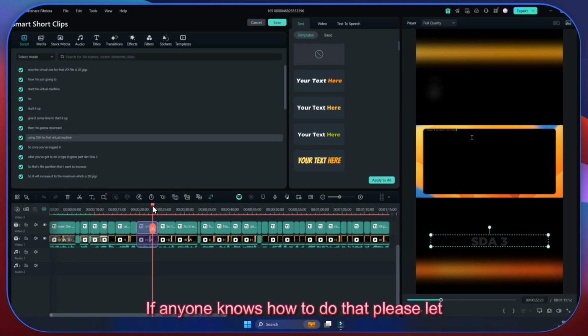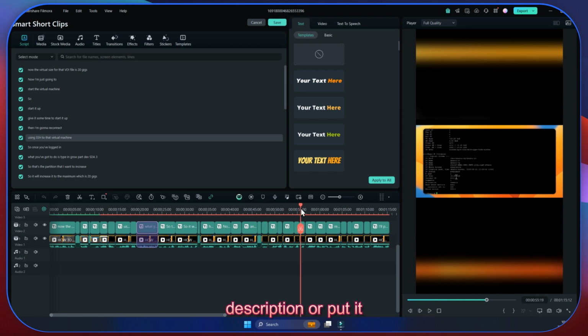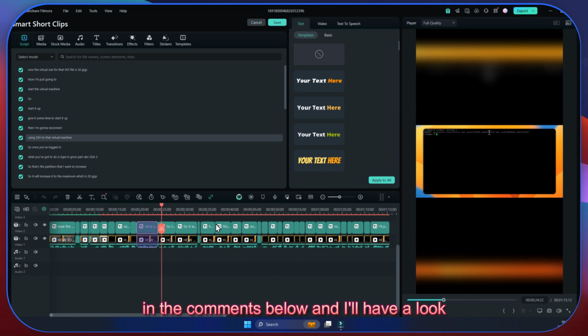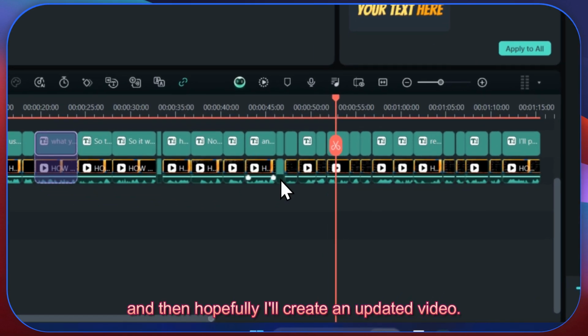If anyone knows how to do that, please let me know. Put it in the description or in the comments below, and I'll have a look, and then hopefully I'll create an updated video.